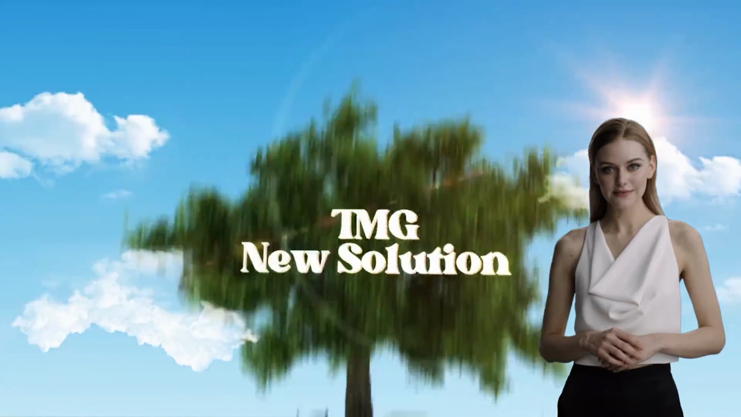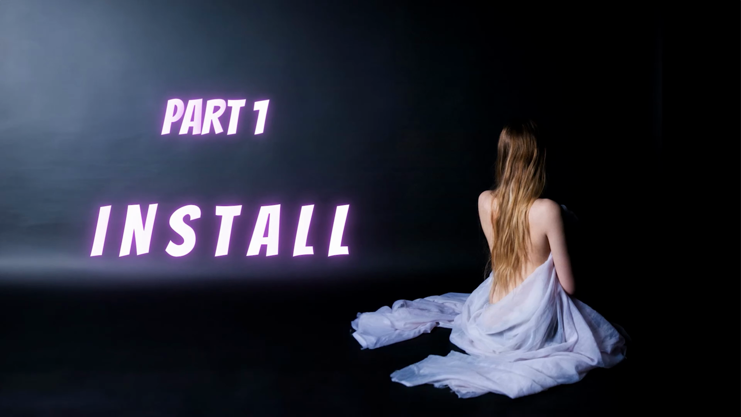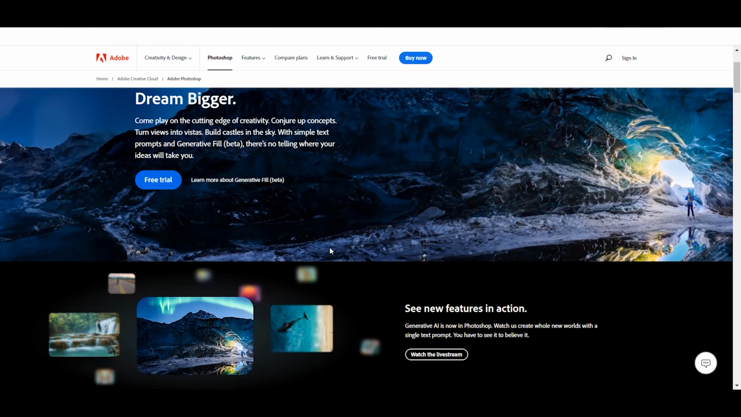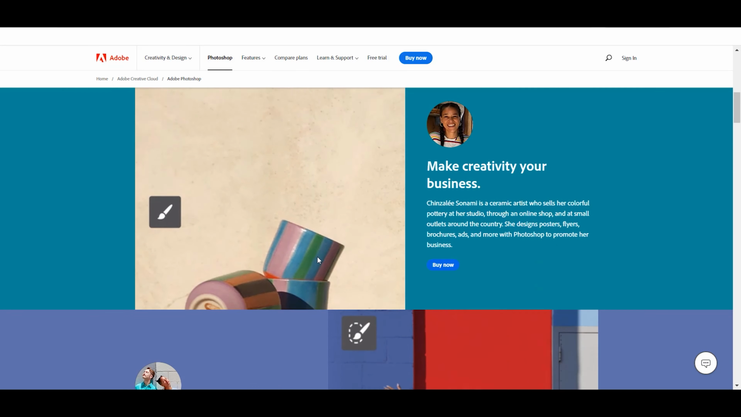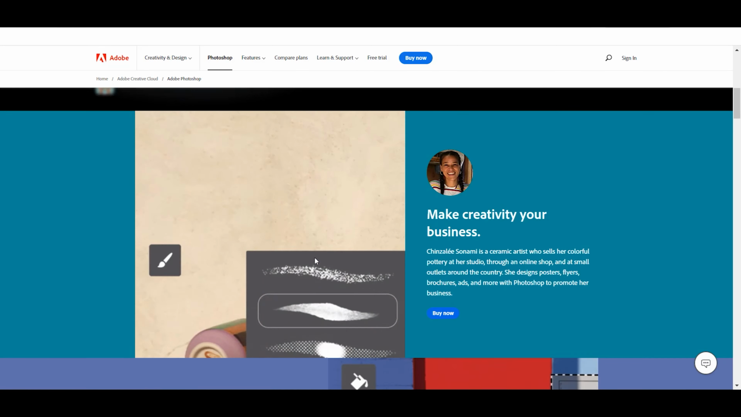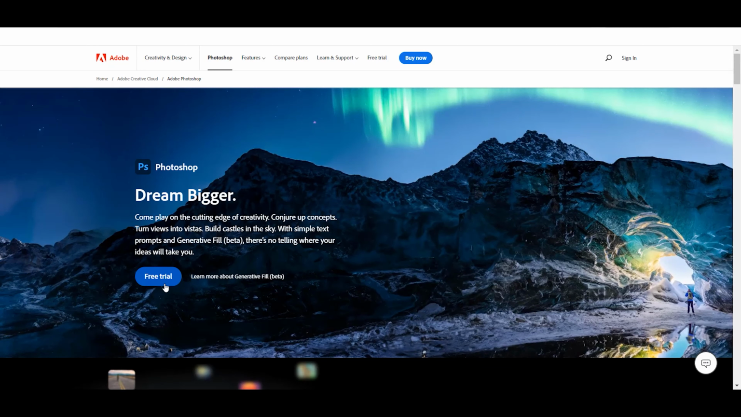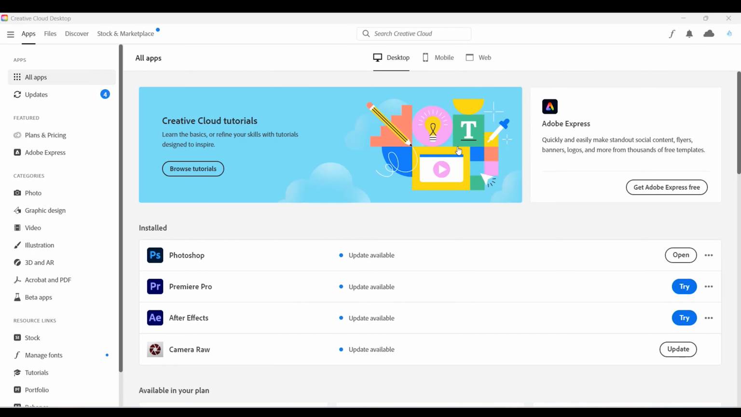Let's get started. Part 1. Installation. To install Adobe Photoshop with AI support, you will need Adobe Creative Cloud installed on your computer. If you don't have Adobe Creative Cloud, you have to register for an Adobe account and download the Adobe Creative Cloud installer. You can find the download link in the video description.